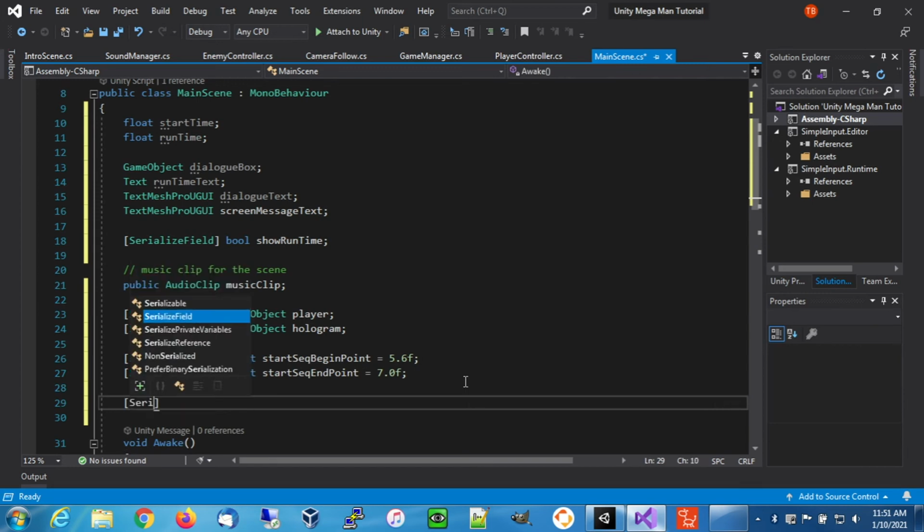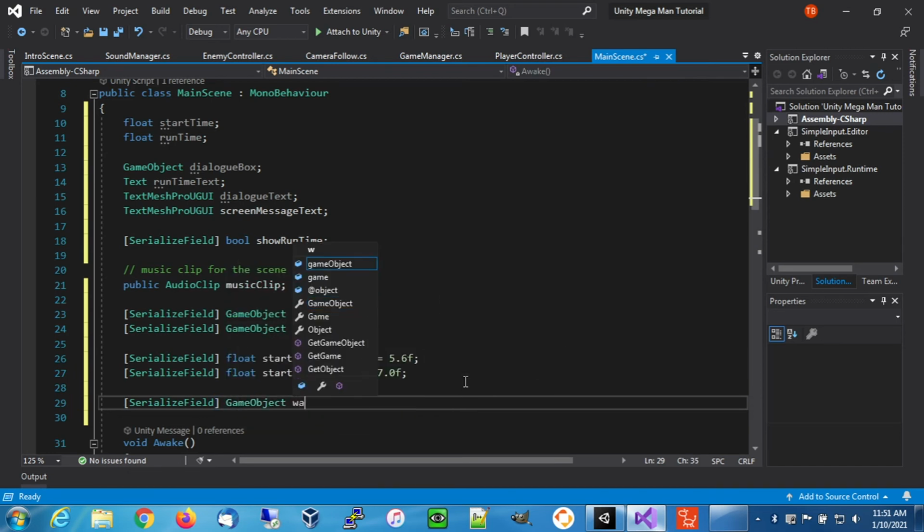Then we're going to have serialized fields for a game object, and this is going to be our left wall. What we do is kind of like the doorway when you're going to battle a boss, right? It opens, Mega Man goes through with a camera transition, and then he's not able to go back. Well, we're going to do the same thing with this.